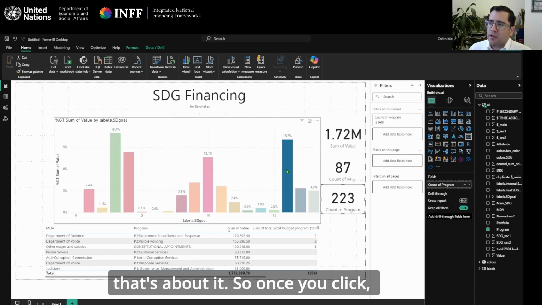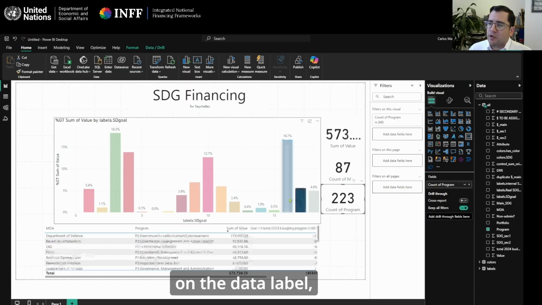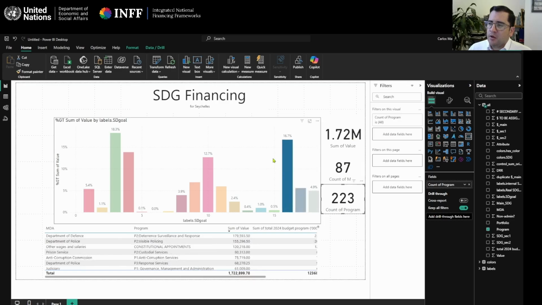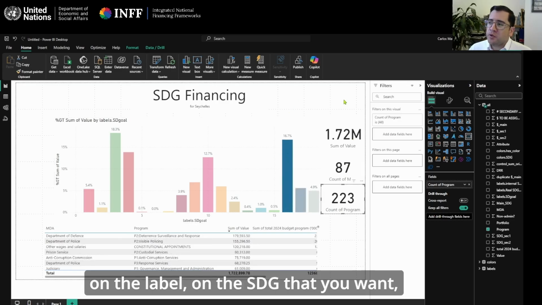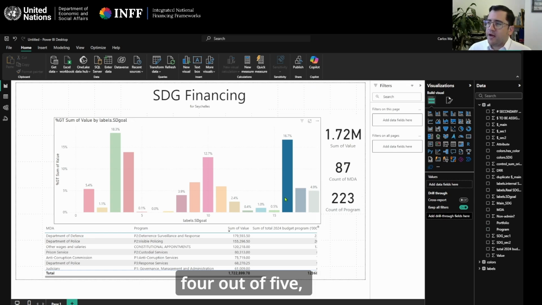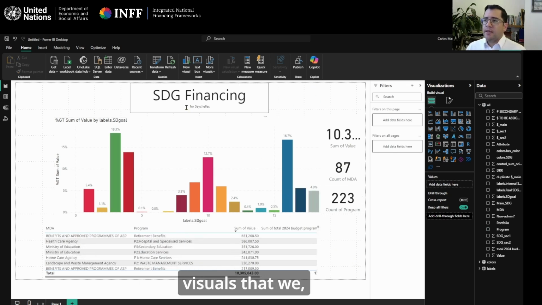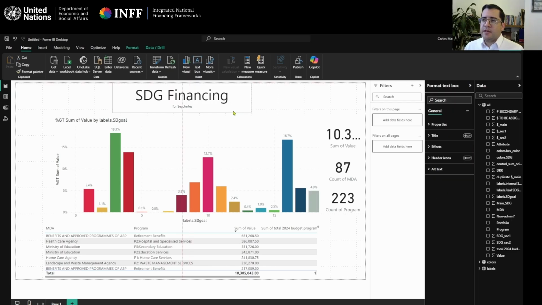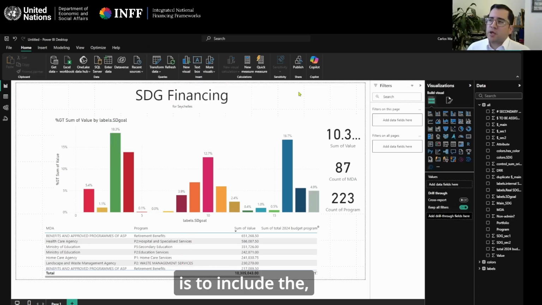So as you click on the data label, on the SDG that you want, you will get more information on that particular one. Okay, so we have created 4 out of 5 visuals that we established for ourselves. Finally, the last step is to include the labels or the logos, and basically to make it more beautiful or user friendly in terms of what kind of scales, color scale or schemes you want to include.